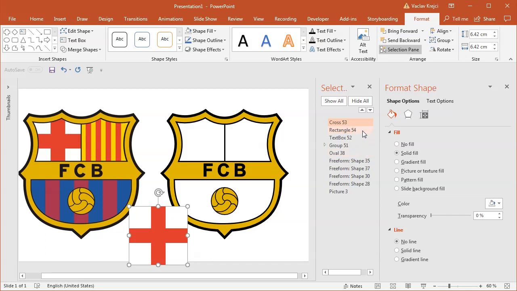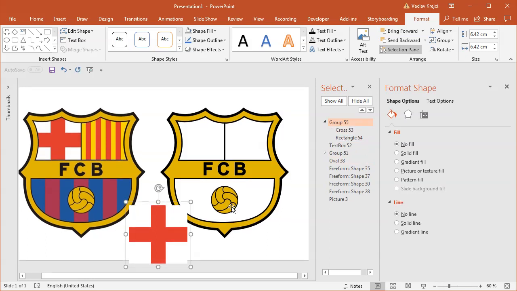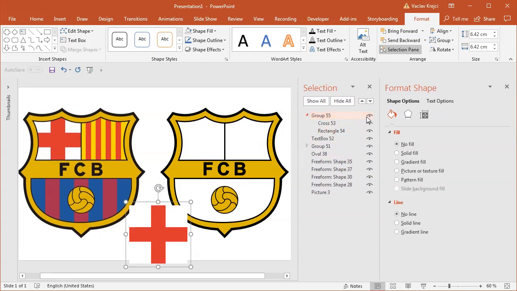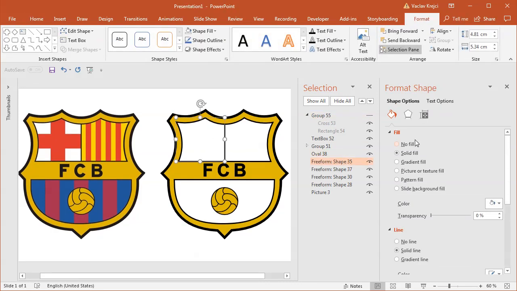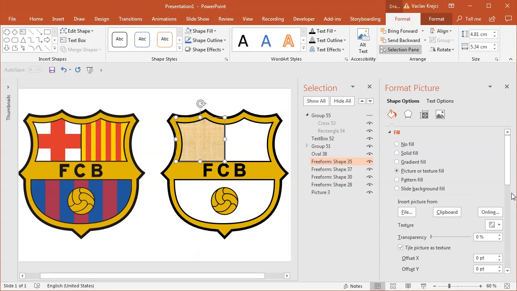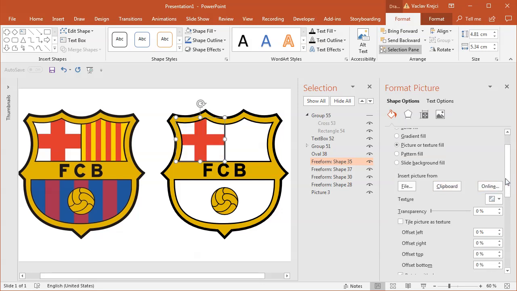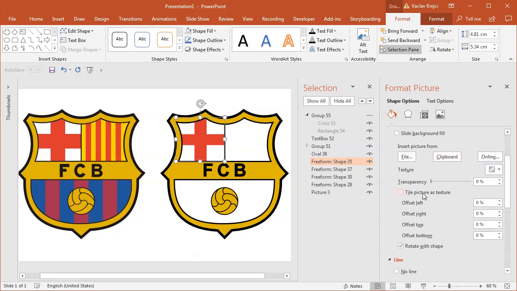I will select both shapes, group them, and copy those in the clipboard. I don't need those to be displayed, so I will just hide them in the selection pane. And for this first shape, I will set the fill to be picture fill from the clipboard, and I want this to be tiled as a picture as texture. That will cause that the shape and the size will be the same.